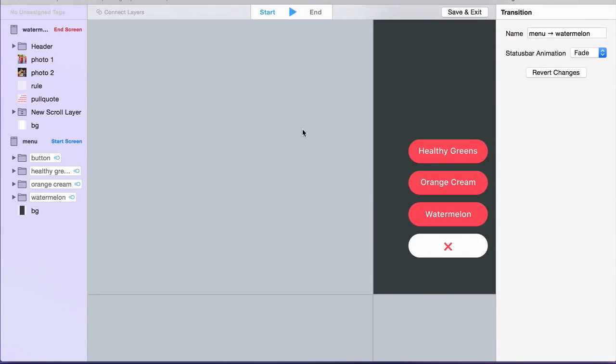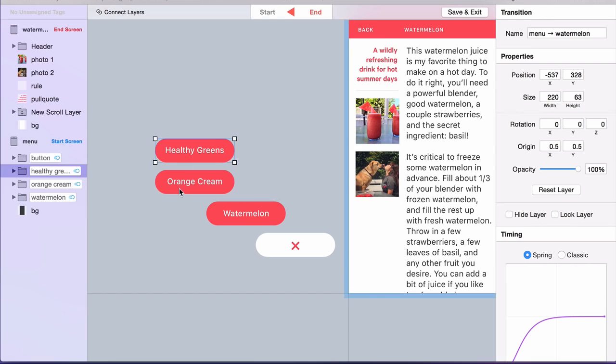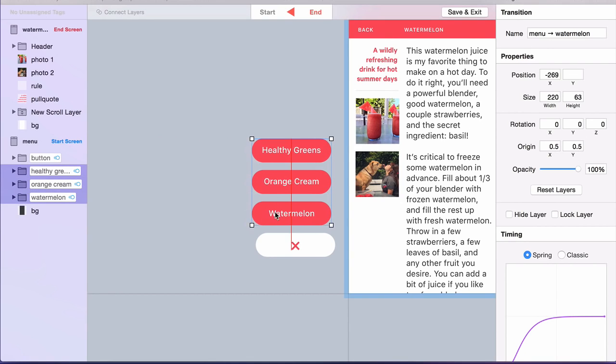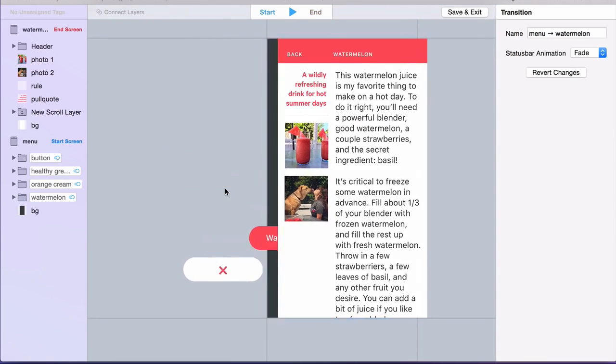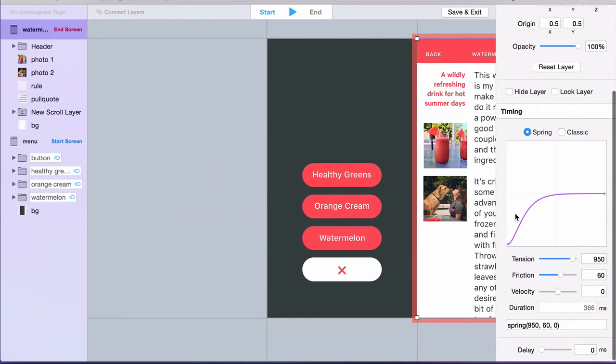It's good to toggle your transition back and forth while you're designing it. You should also test it on device. Remember that with the Flinto Viewer app, you can test this as you're designing it on device. And you can kind of just have fun with this. Try putting things in different places. The cost of trying different things is really low.